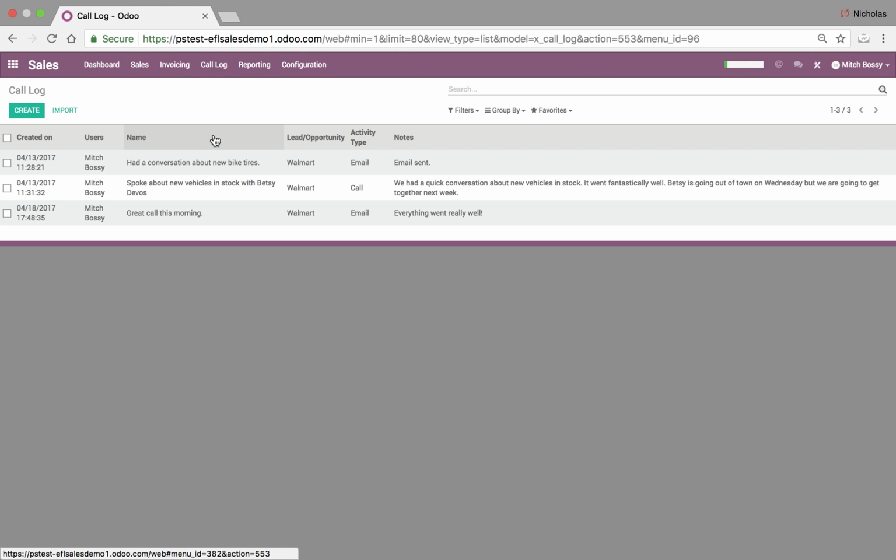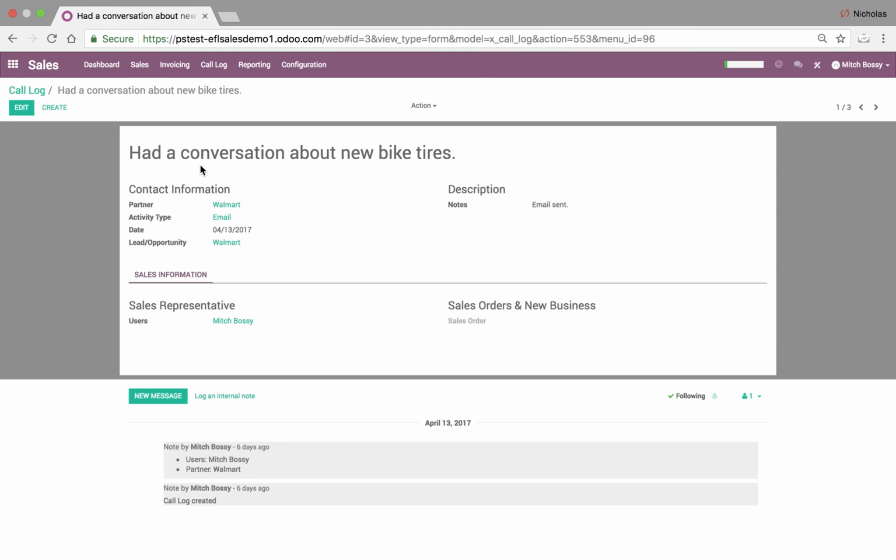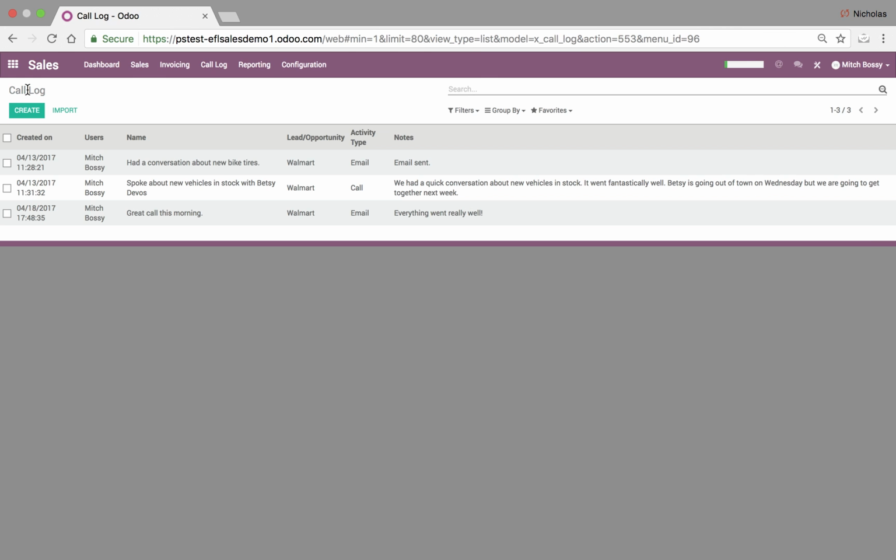You click on it and it shows you a running list of all of the calls that you've logged as a user. You'll see the name, the created on date and time, the user who logged it, the name of the lead opportunity it was logged on, activity type, and the notes. Pretty simple. You can open one up, and this is what the generic interface looks like. Calls are going to be most seamlessly logged through the actual CRM.